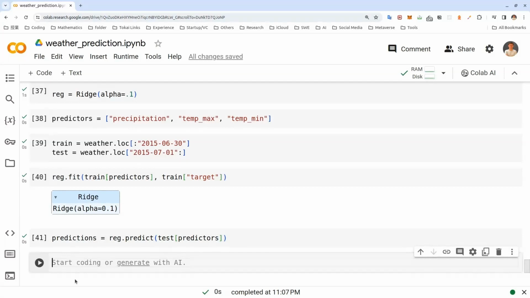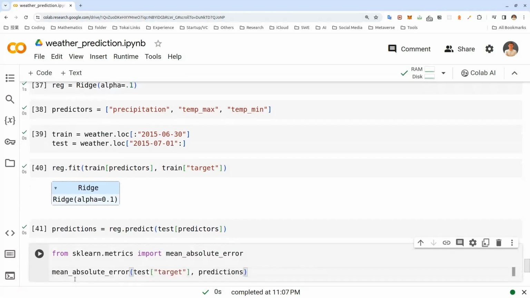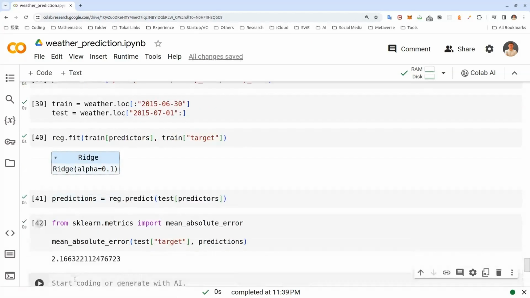All right, once we have our predictions, we can see how well our model did. We are using mean absolute error to do that here. If you are not familiar with this term, mean absolute error, don't worry. You can think of it just as the difference between actual value and predicted temperature value. So here target is our actual value, and we have predictions here. So let's run this and let's see what our mean absolute error was.